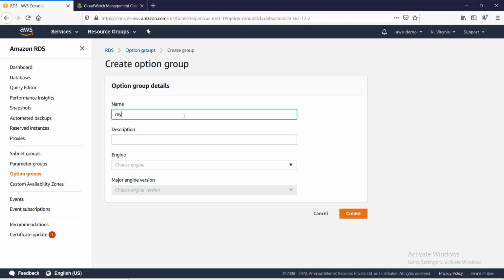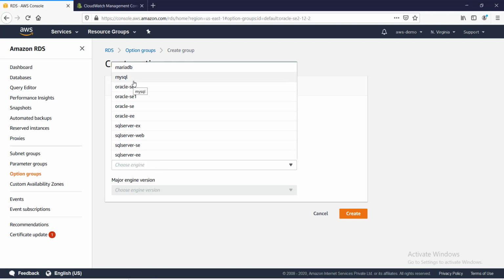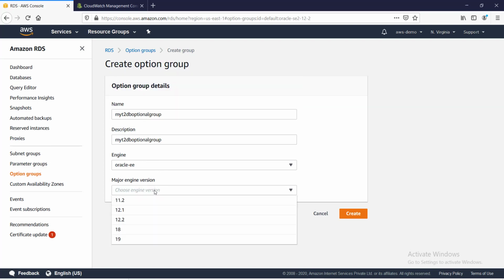Name is my T2DB optional group. Description is same as engine, it's Oracle Enterprise Edition, major version is 12.2, created.